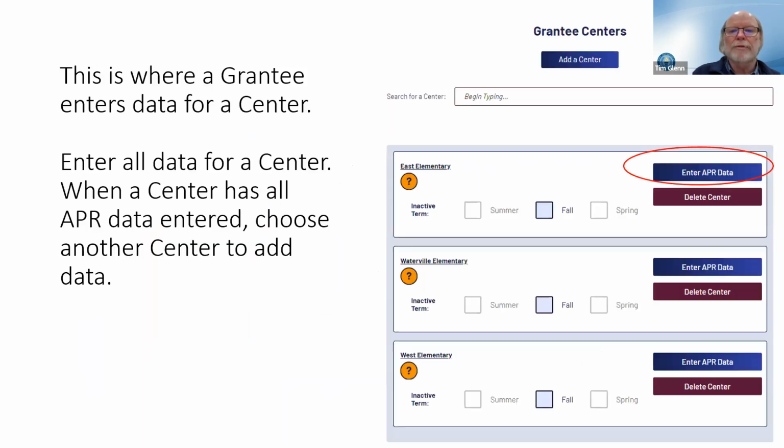So as we go down the screen, this is where your centers are. So like I said, this grantee had 3 centers. And this is the picture I got right now. It looks like it's for the fall reporting period, because it is the only one that looks available, the summer and the spring is grayed out. So only fall is the only available period we have.